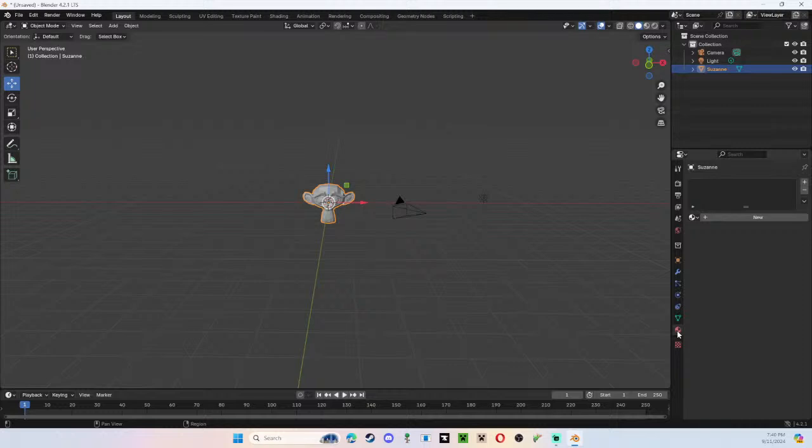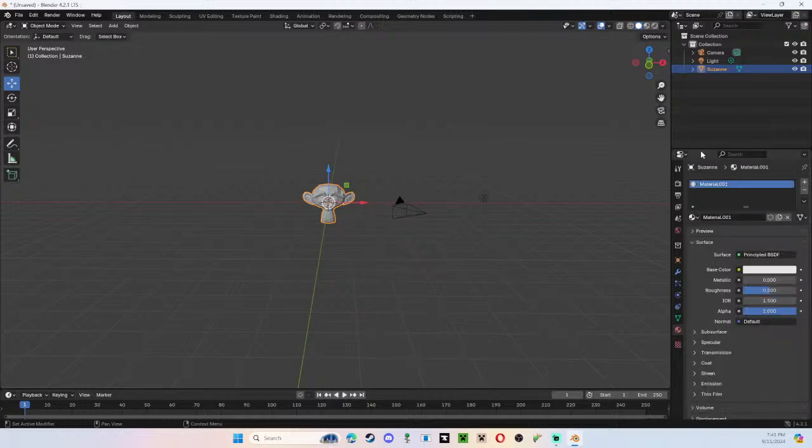So underneath here, where it's got new, I'm just going to hit new. And then you've got a bunch of options. Very cool. Subsurface. Again, don't worry about it. We'll get to all of that later on. Alright. The one that defines the color is the base color.